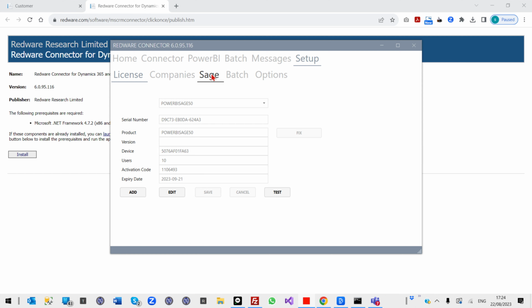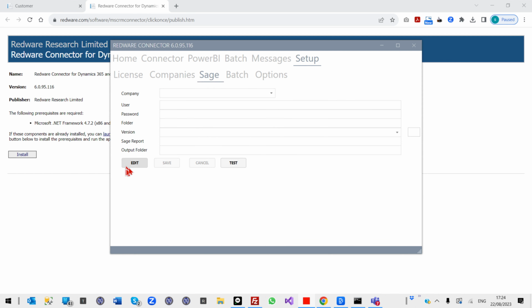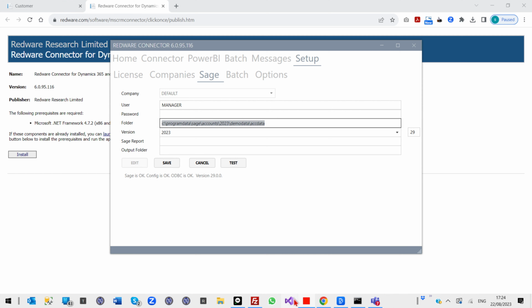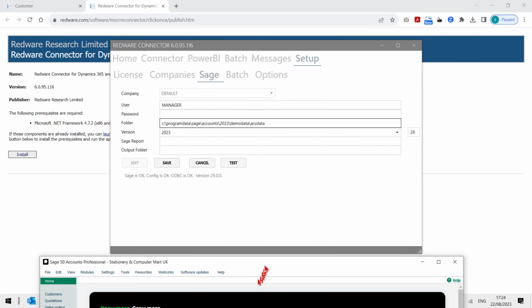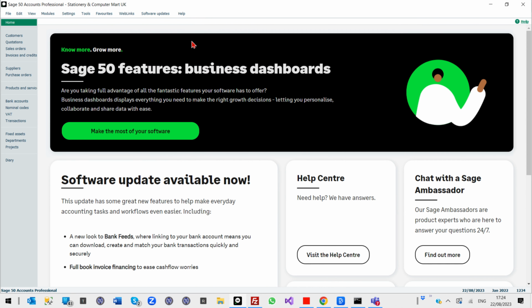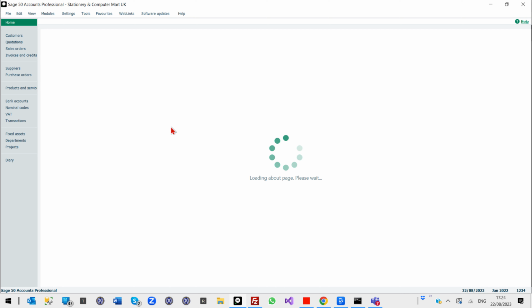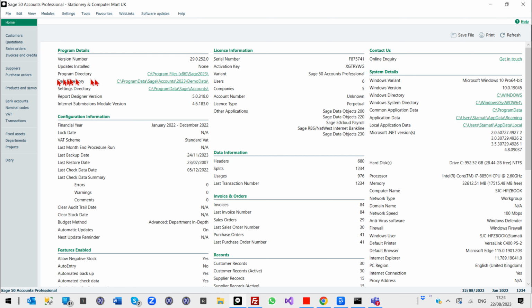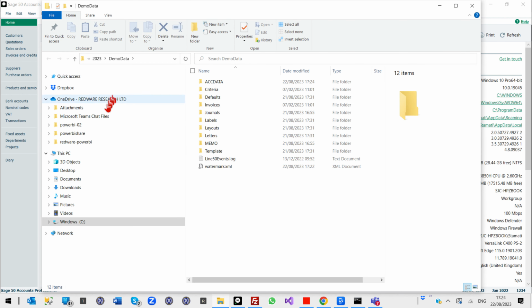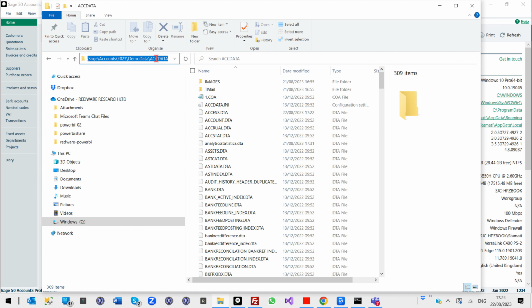Now you'll need to go and set up your Sage connection. So if you go to the Setup Sage and press Edit, you see here it's actually going through to the demo data of Sage. To connect to your own data, you're going to need to put the correct folder and username and password here. If you go into Sage and look at Help About, you'll be able to see your data directory. And then you need to make sure that it's the subfolder Act Data. So here's your data directory. Click here and make sure it's the Act Data folder. And that is the folder that you're going to need to put in to connect to your own Sage.